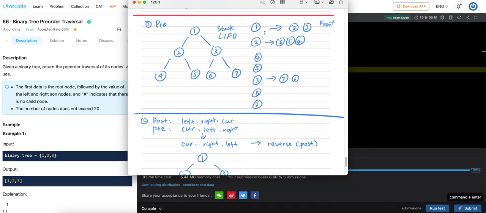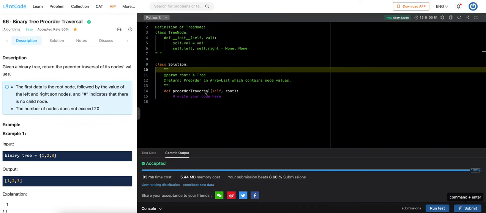So, it will follow the order here. First we have 1 and 2, 3, and 2, 3, 5, 4. You can see it's pretty much DFS, and a stack definitely can do the trick. And let's try to implement it.